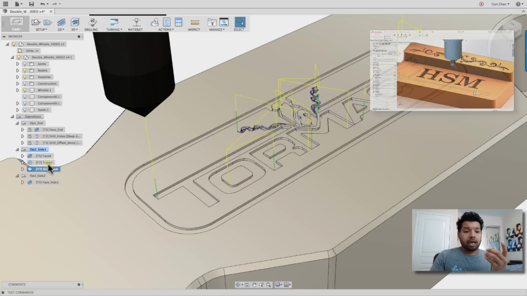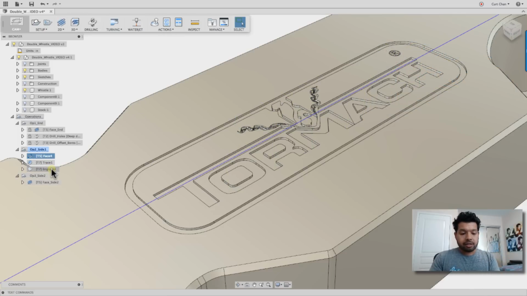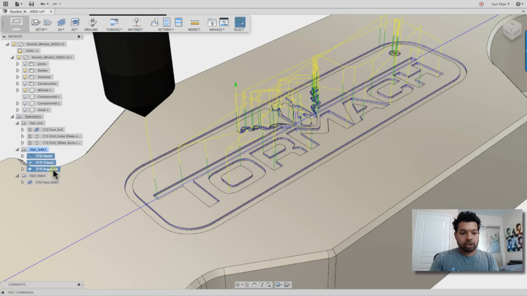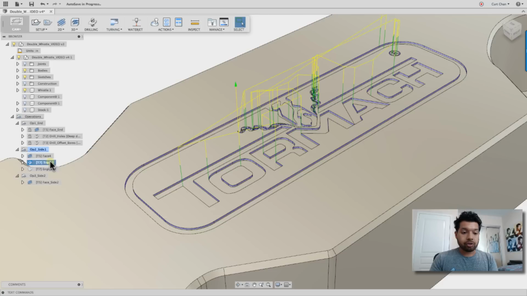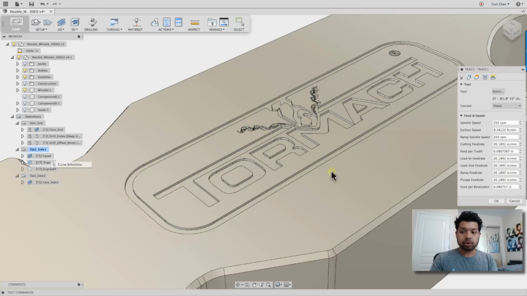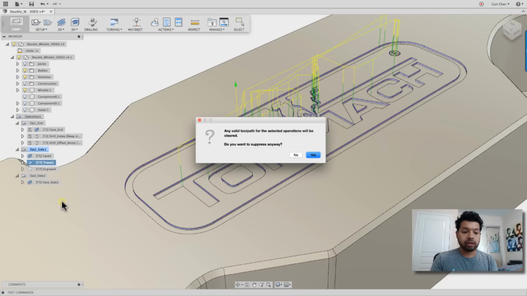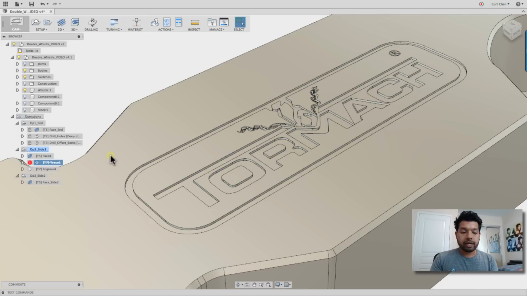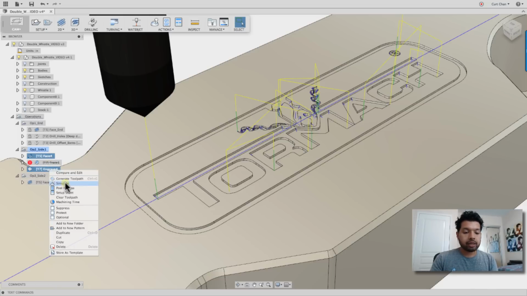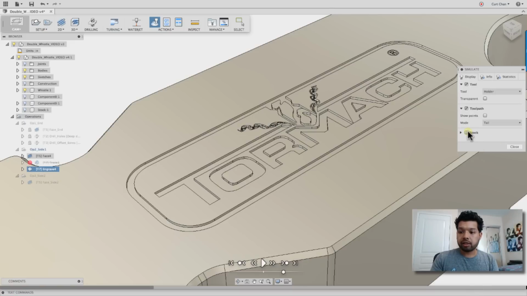So if I click on the face and the engrave operation, I just want those two. I can right click and say suppress if I choose to, and suppress this trace operation if I don't want to see it anymore. Just right click, suppress. It's going to suppress that. And if I select both of these, right click and say simulate, let's turn on the stock. And you can see exactly what's going to happen right here.